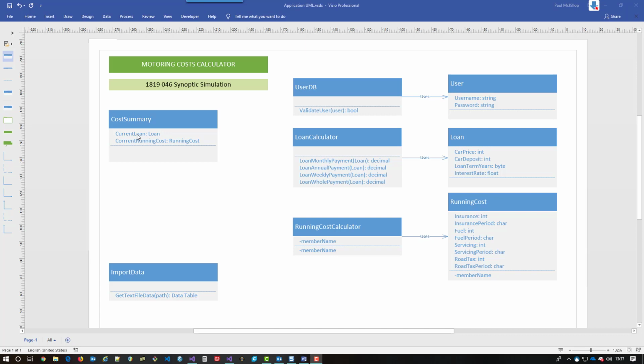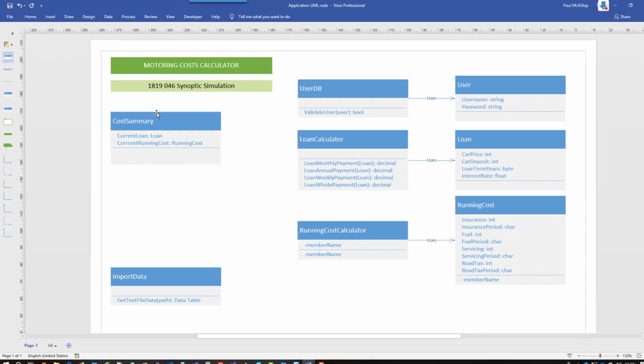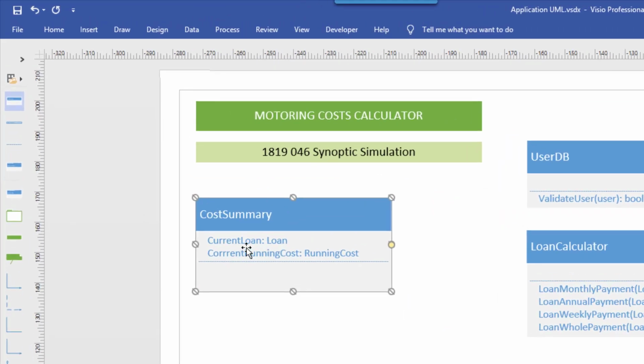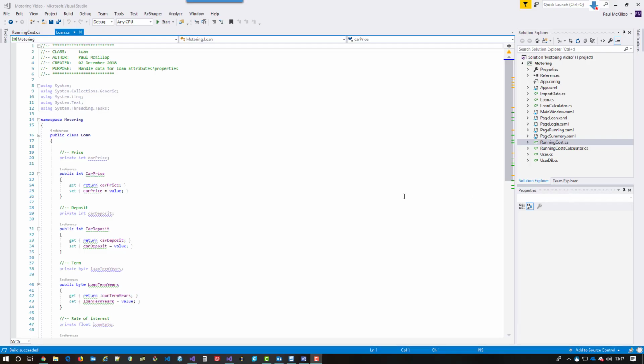So we have this new class here, which is cost summary, and it has two data members, a current loan and a current running cost, which are of type loan and of type running cost. So that's all it needs to be at the moment. And then when we get to the summary, our calculations will be done using our calculators that we've created in the last videos. So we can start to create the class that we need now.